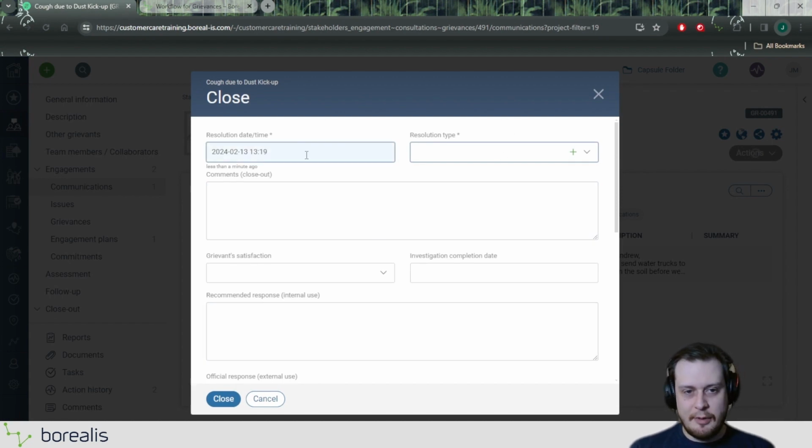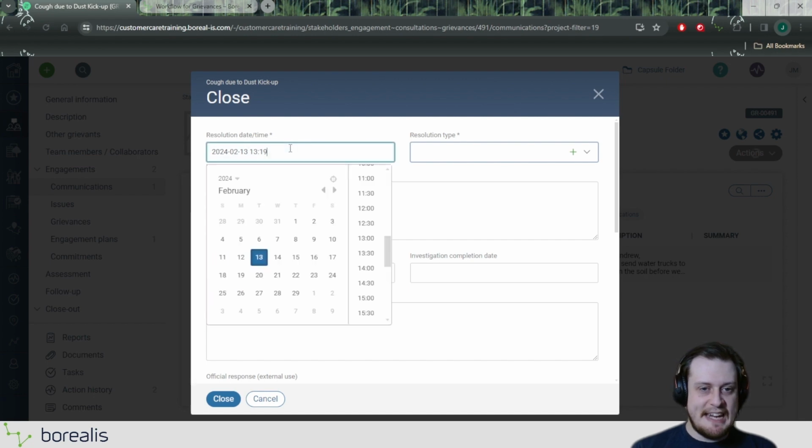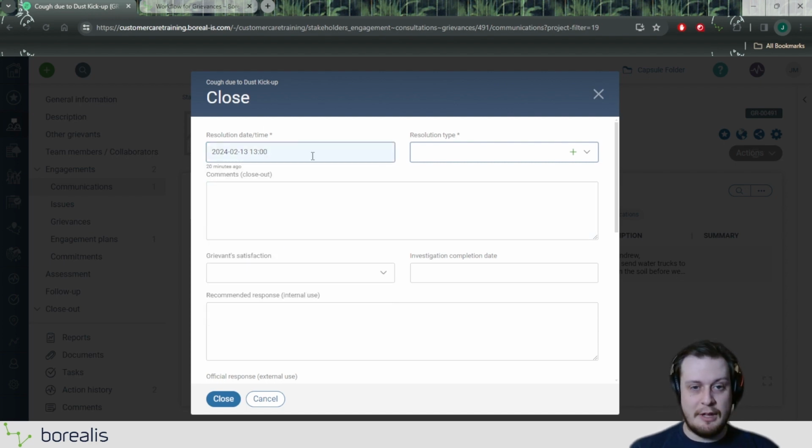Now, the first thing we could do is enter the resolution date and time. So the resolution in this case was accepted today at 1 o'clock. So we'll click it like that. Now, the resolution type is important because we do have a few options out of the box available to you. This is also customizable. We can add in other resolution types you're hoping to report on. So you could say the resolution was accepted, the resolution was rejected, or that there's no basis for a grievance in this case after you've completed your investigation.